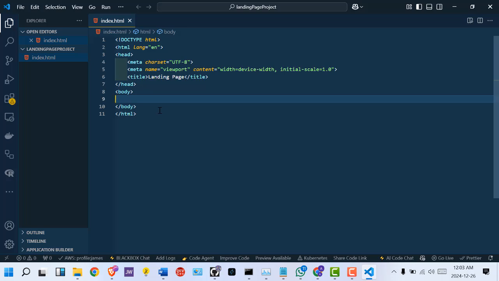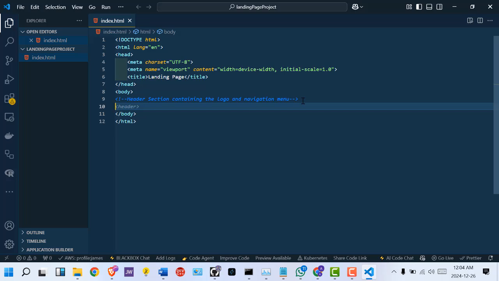To give a comment in HTML, you use the less than sign, the exclamation mark, and the two dashes. Okay, so I will say header section containing the logo and navigation menu. So this is the general comment for both the logo and the navigation menu.